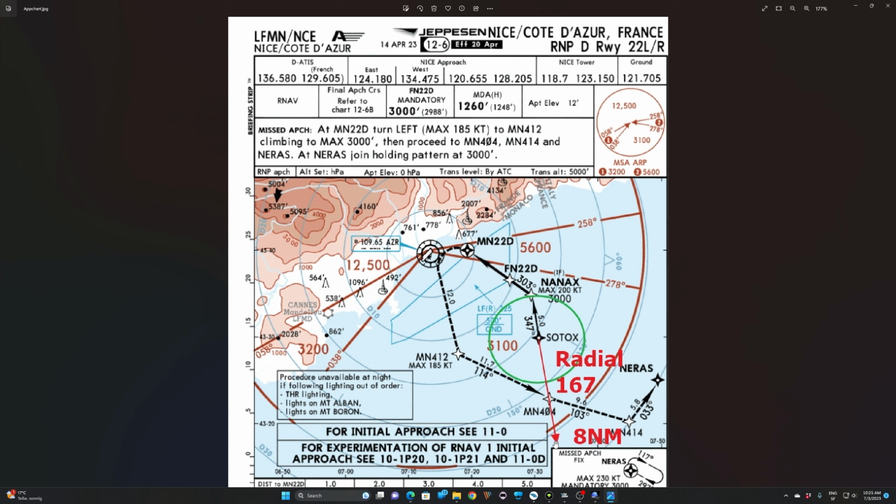And we are going to position ourselves at 8 nautical miles. In order to try the VNAV descent as well, we will put ourselves at 5,000 feet, knowing that NANAX is our first altitude restriction, 3,000 feet, maximum speed 200 knots. So let's program that together in FSiPanel.